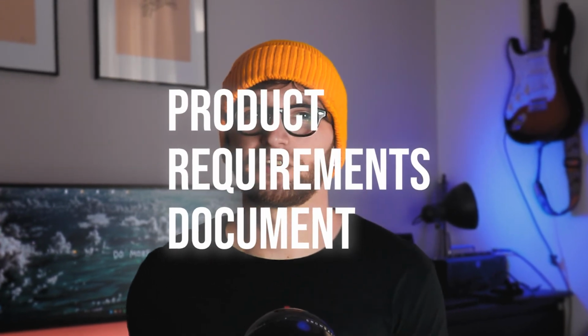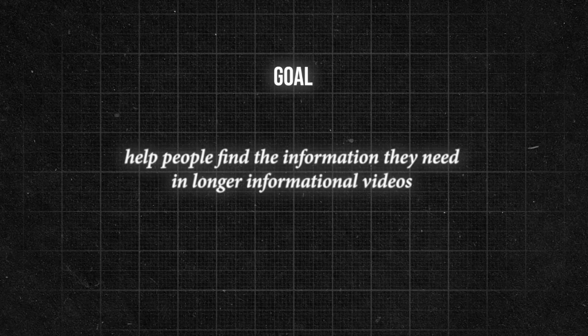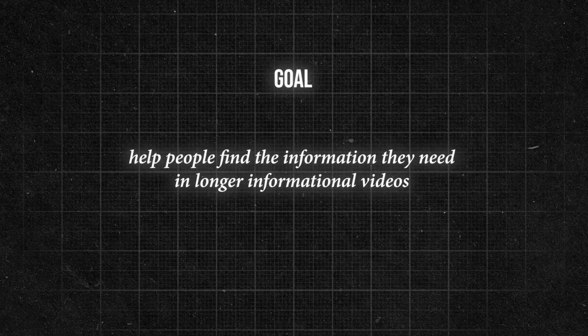To do this, I will create a simplified version of what tech companies actually use when they launch a new feature, which is something called a PRD, a Product Requirements Document. So let's start with the goal. The goal I define is I want to help people find the information they need in longer informational videos.